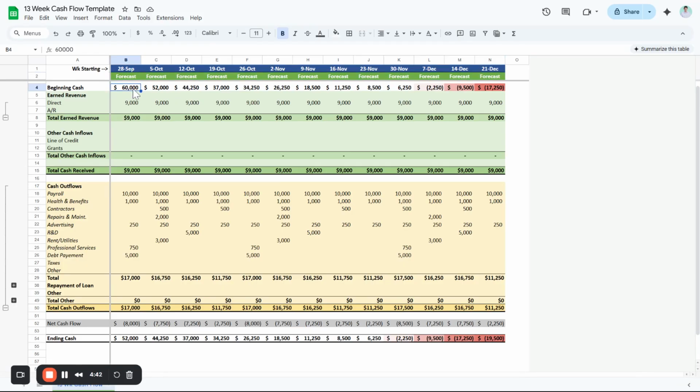First number is hard-coded, just $60,000. But the second one here does reference the previous week's ending balance. So 52 is referencing cell B54, which is this one down here. And it's so on throughout the entire template here, or entire cash flow.